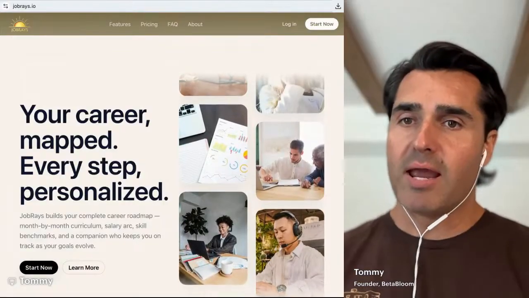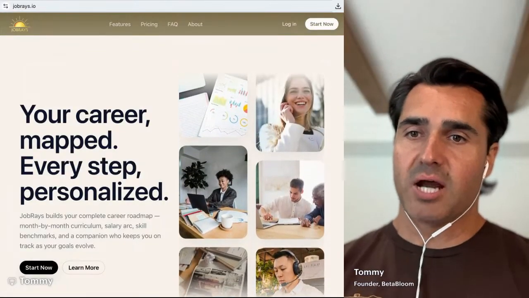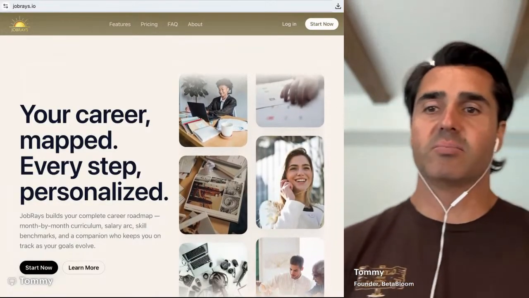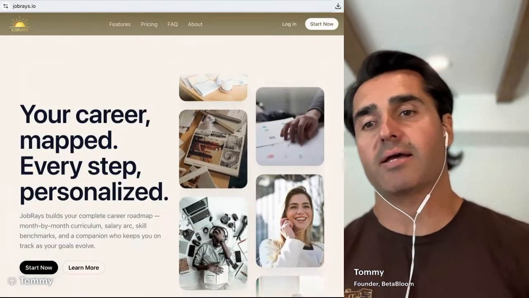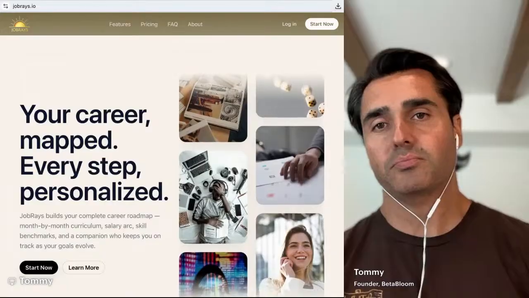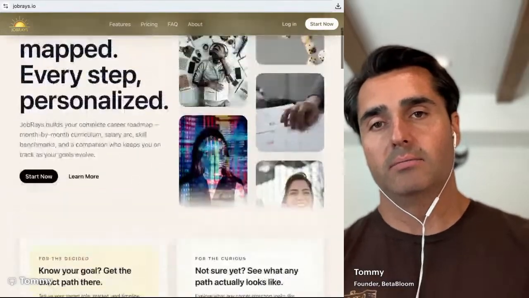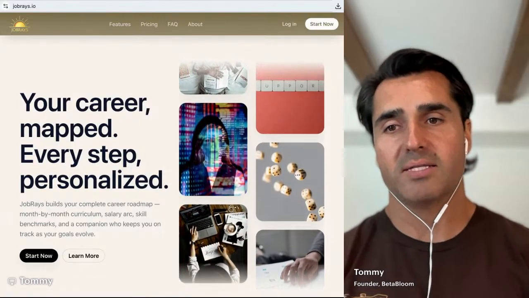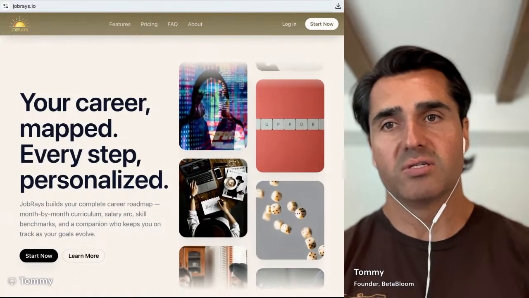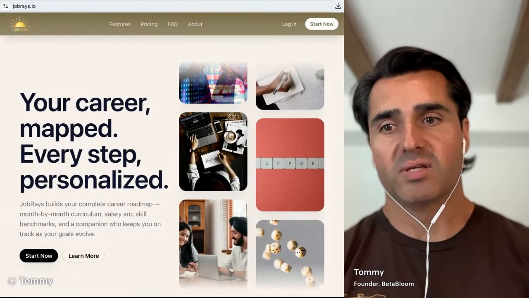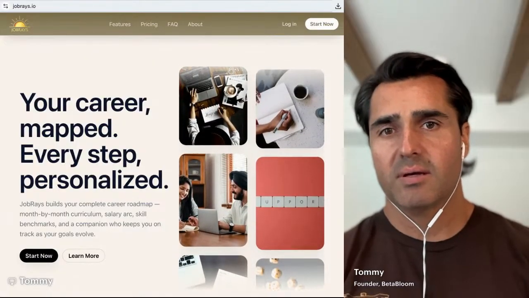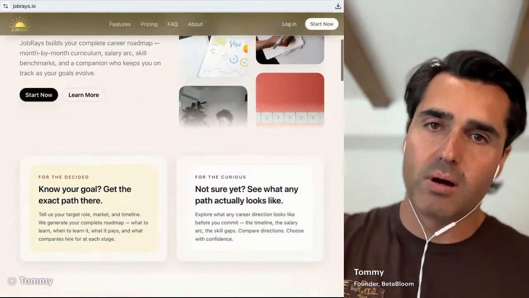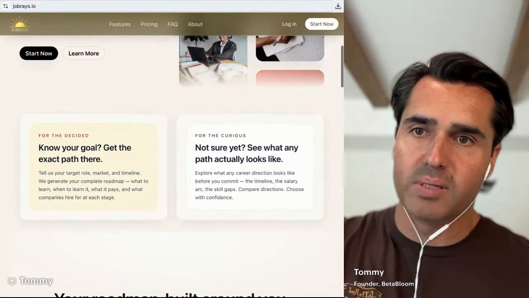Next product, JobRaise, your career mapped, every step personalized. JobRaise builds your complete career roadmap, month by month, curriculum, salary arc, skill benchmarks, and a companion who keeps you on track as your goals evolve. Okay, is this for a specific type of career niche or any type of career? I might clarify who this is for. If you're trying to solve this for every type of job that feels ambitious and not personalized and specialized. So I wonder what angle you're going for here, and it would be good to clarify that.